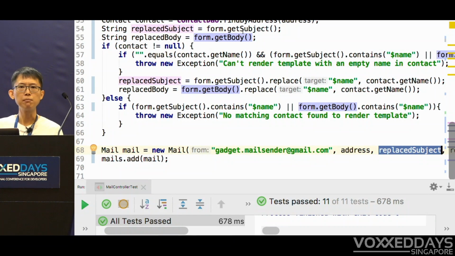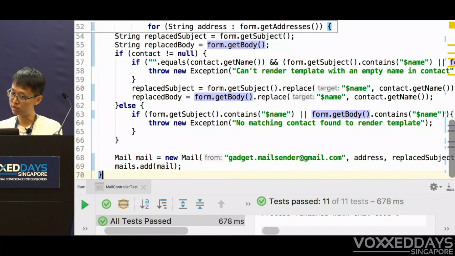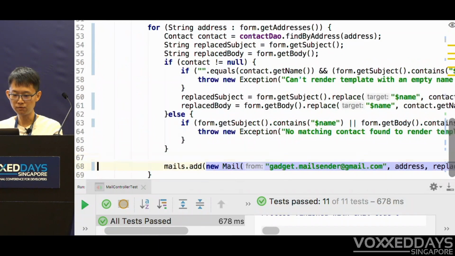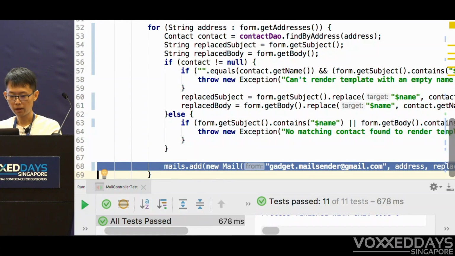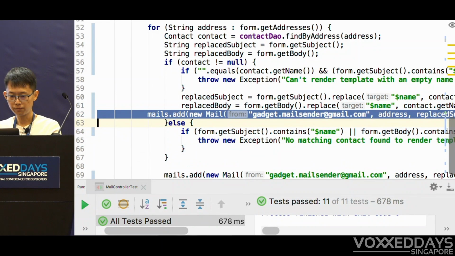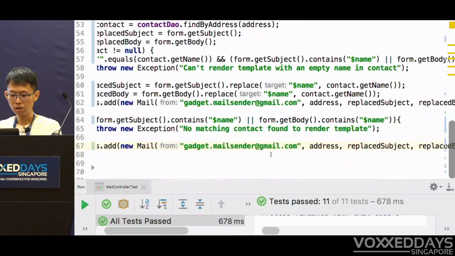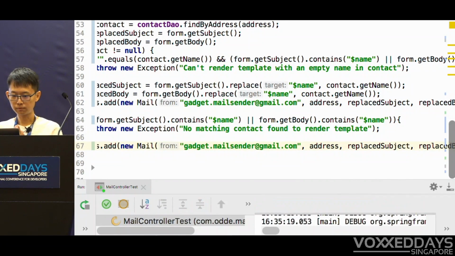Now, I want to make it more straightforward. So one of the ways that I can do this is by introducing duplication. I inline this first, duplicate this, I move this up, and move this inside the loop. When I've got this inside the loop, I run the test again.